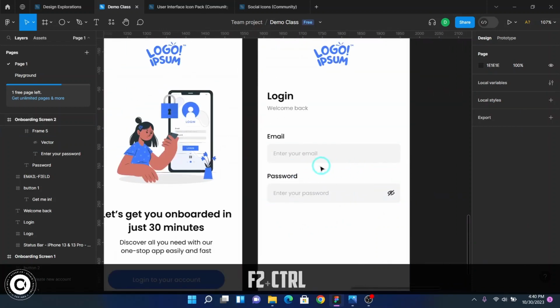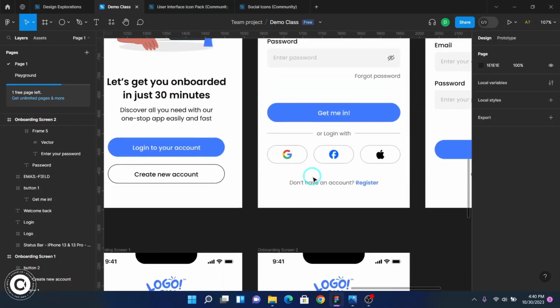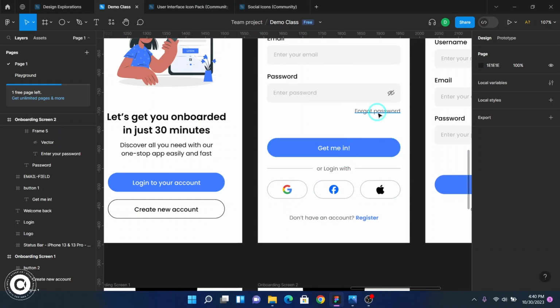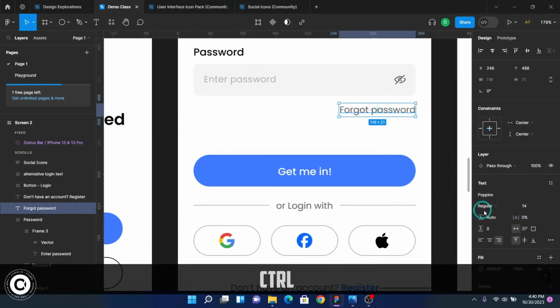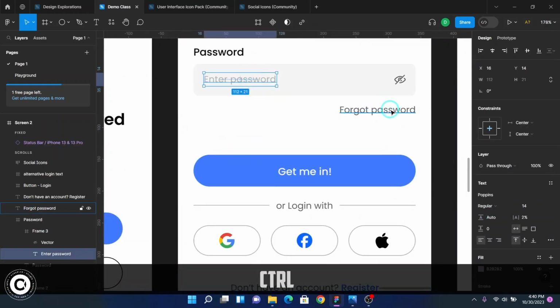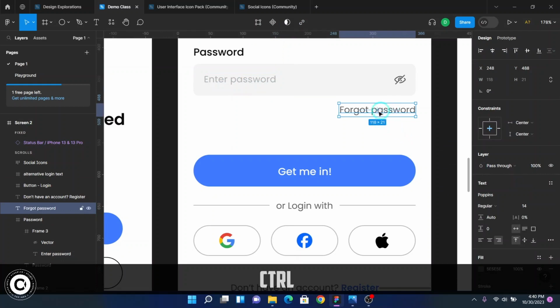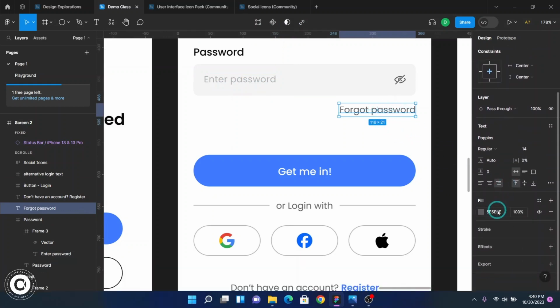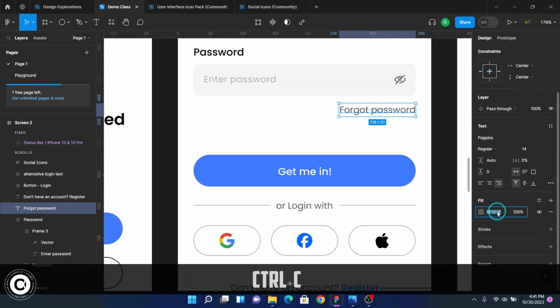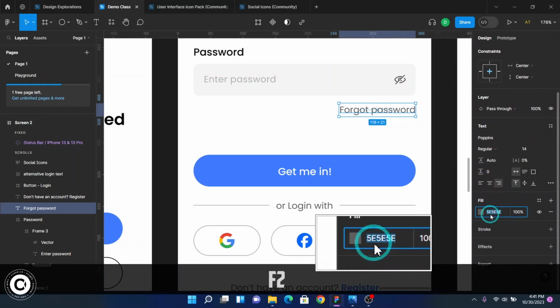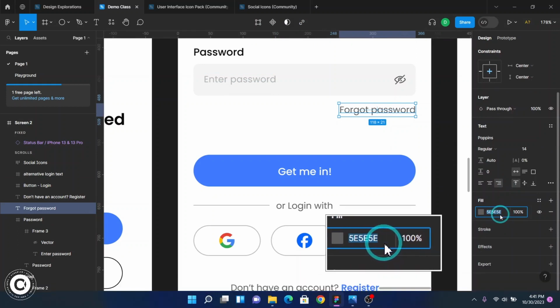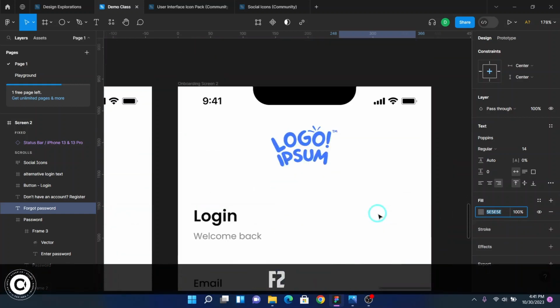So we have our enter email, enter password. What else do you have? Now, before that you have forgot password. So the same size we used for enter password is the same size you're going to use; just the color is different. Only the color is different for that. So let me copy the color right now. That's 5E for the color.